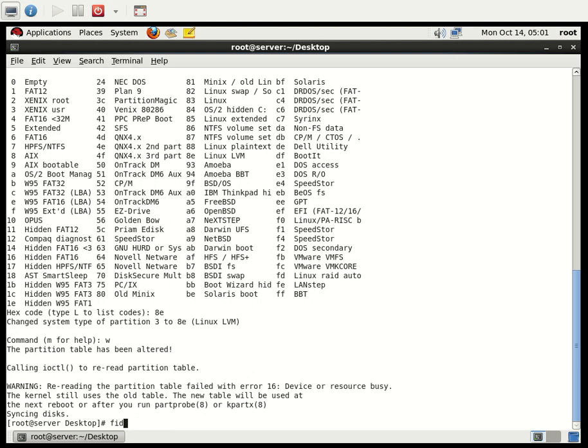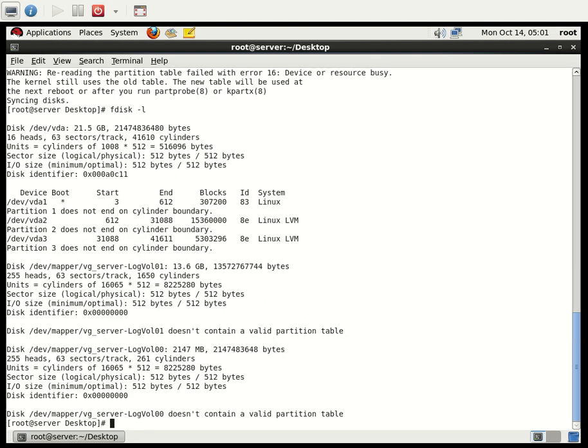fdisk -l will display the partition information. As I have not restarted the PC, it doesn't take effect to display the information. So now I am going to restart the PC and I will be back.